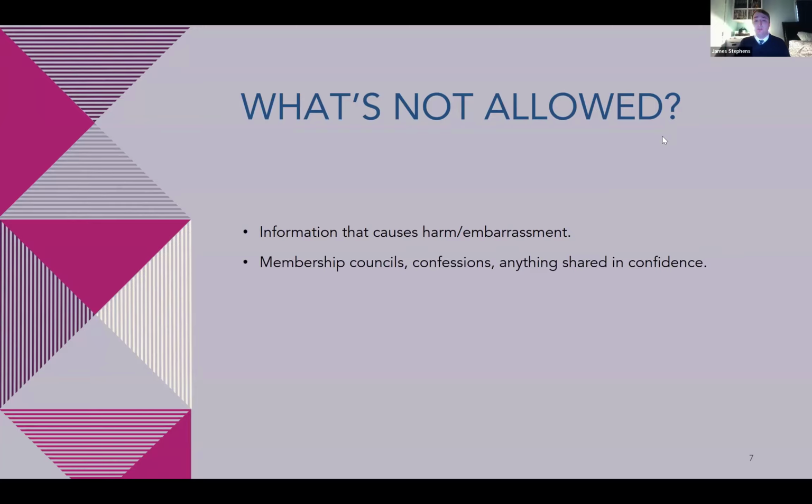Anything that was shared in confidence, like anything in membership councils or confessions, is strictly personal. Information from leadership meetings: it's one thing to talk about goals within a ward or a stake. It's another to share information that's shared in confidence or from leadership meetings within stake conference when a general authority is speaking directly to leaders. That's only for leaders, not for the general membership.